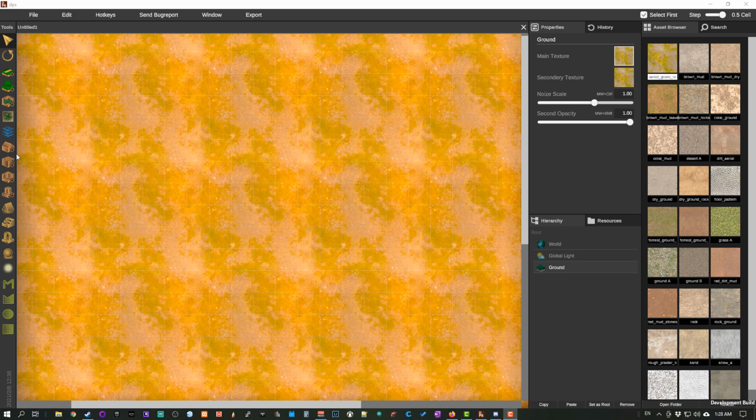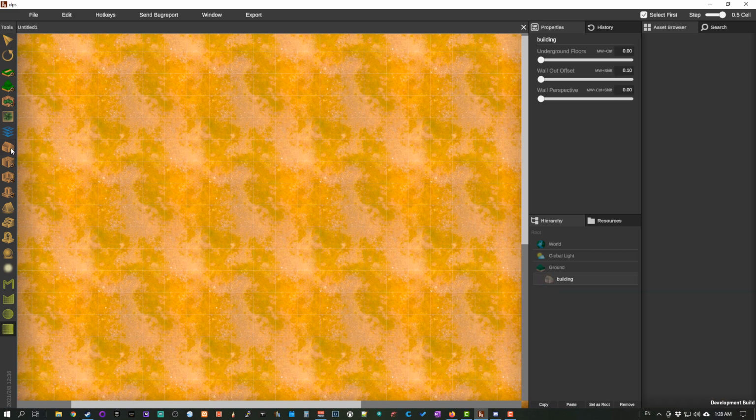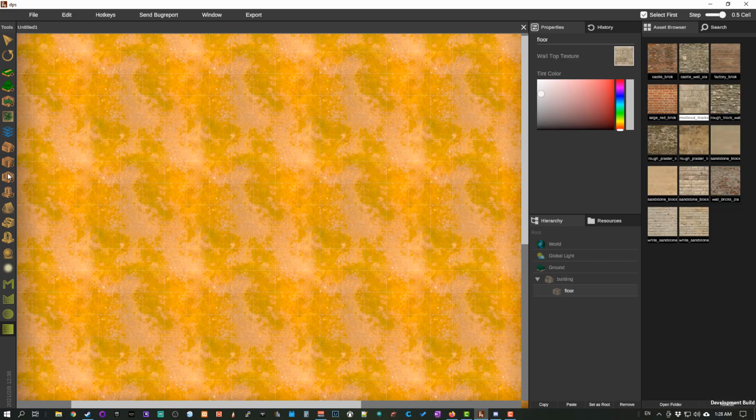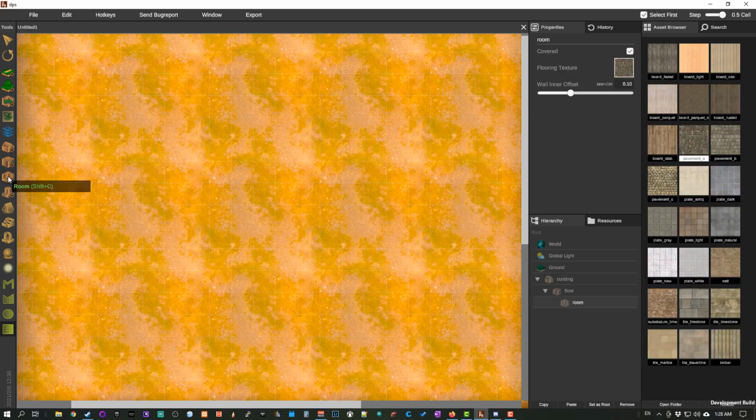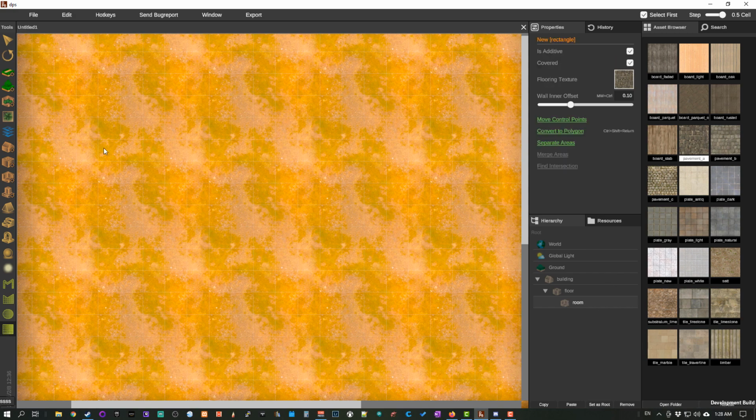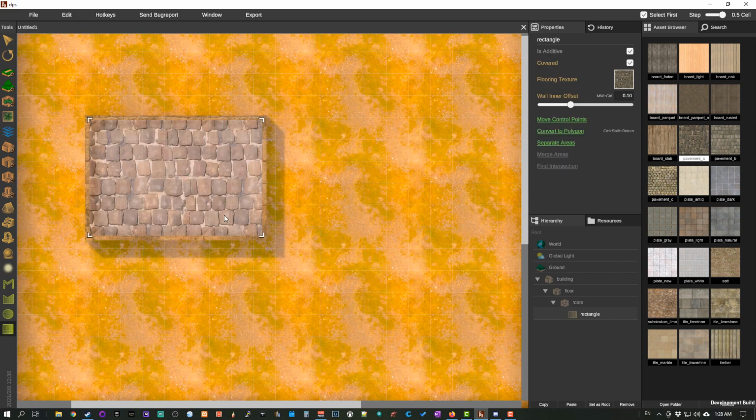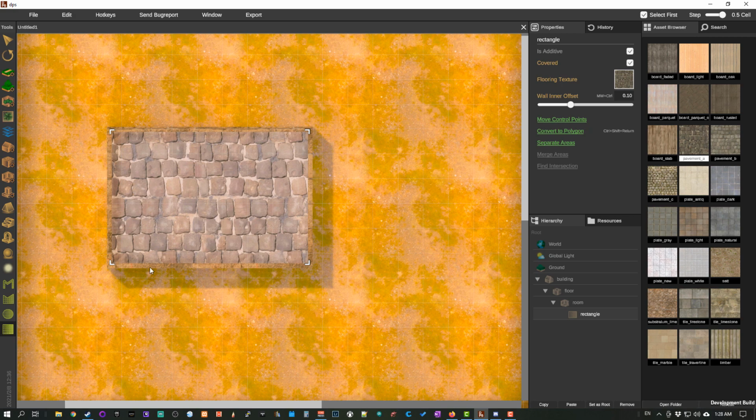Now let's look at buildings. Let's go ahead and add a building. A building needs to have at least one floor, and each floor needs to have at least one room. And then each room consists of at least one shape. As you can see, when we add the shape, it automatically creates walls and a floor.